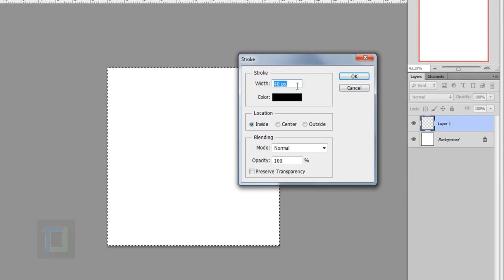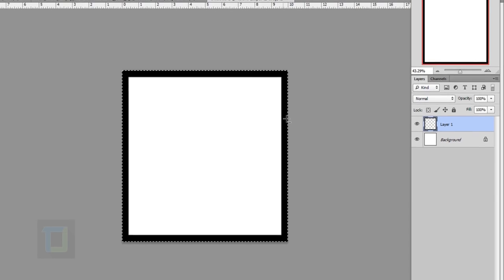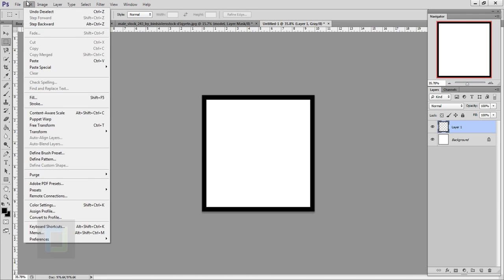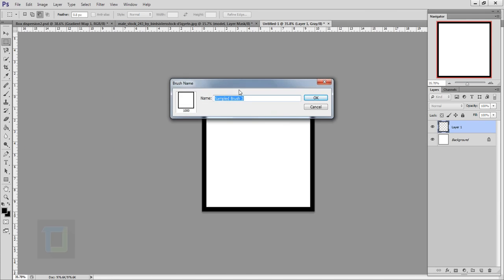You can try different, I think 20 to 50 pixel anywhere would work. Then go and hit it, and also my location is inside. Hit OK. Now we have to remove the selection, so go to select and deselect, selection is gone. After that, go to edit, define brush preset, and let's give it some friendly name.